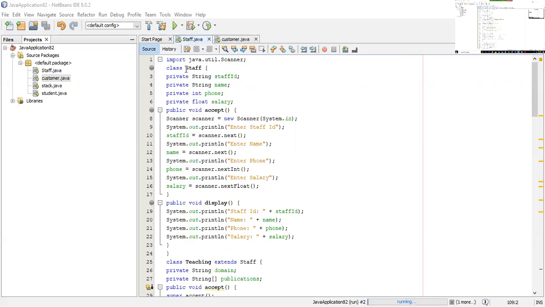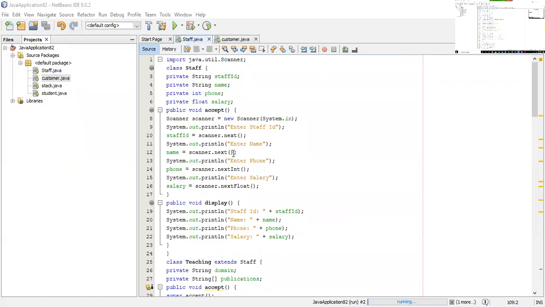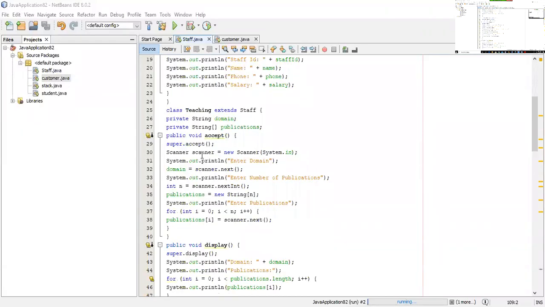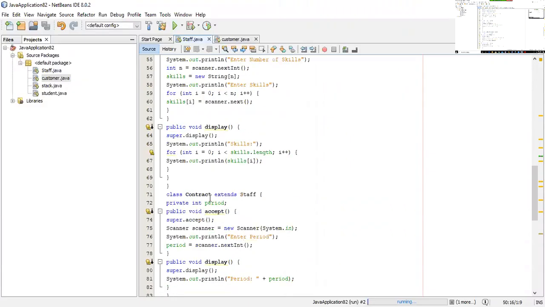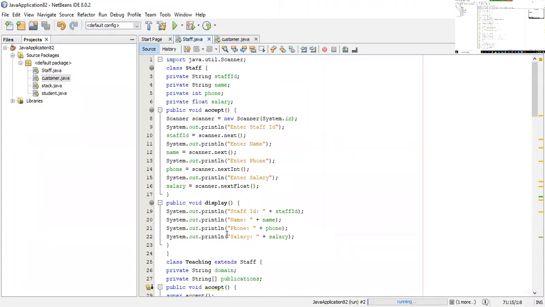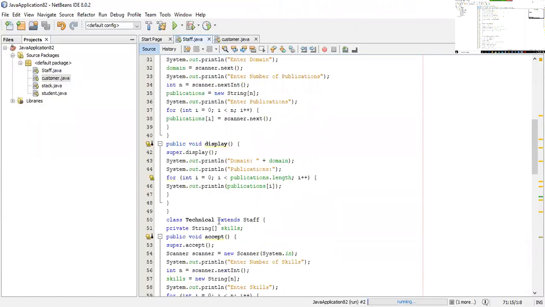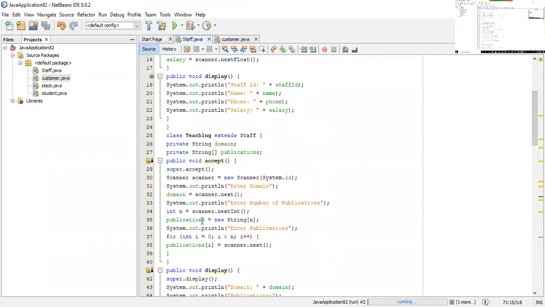So if you go to a company or any organization, or suppose you take our college, here they are considering three types of staff. First I'll tell you what the three types of staff we are considering here are. One is teaching staff, one more is technical staff, and one more is contract persons. So there are three types of staff.